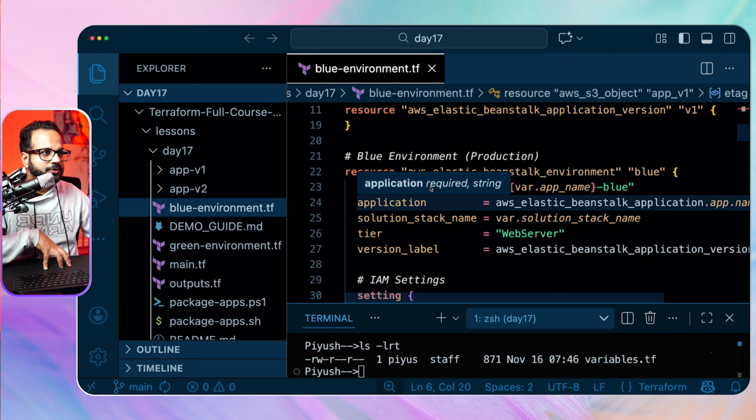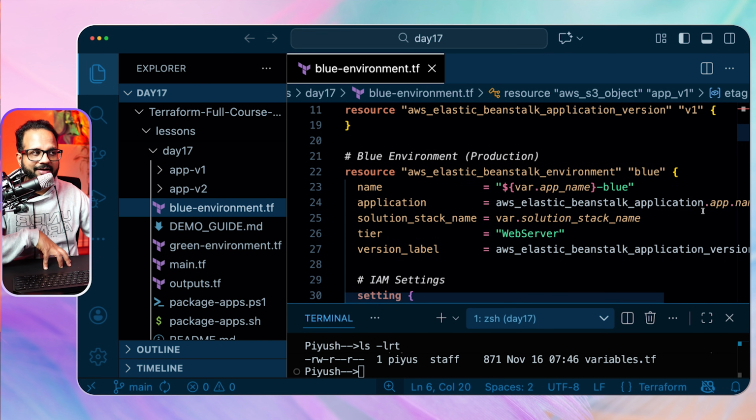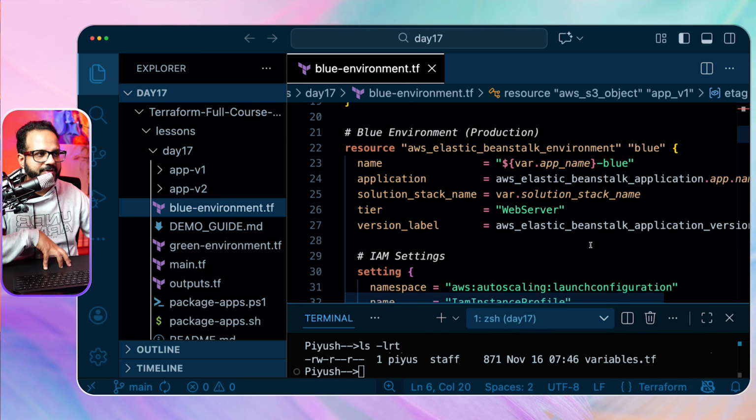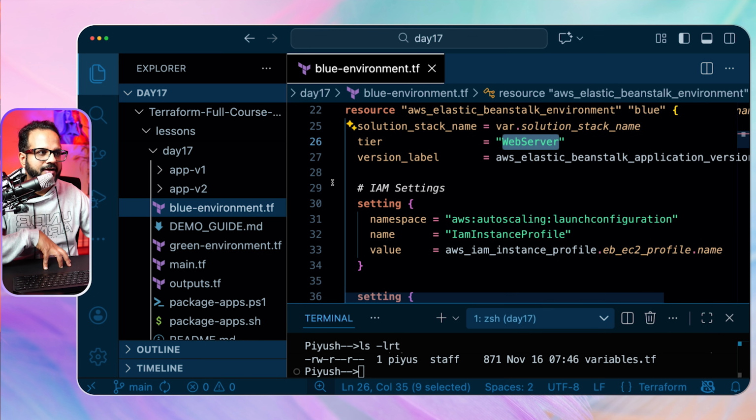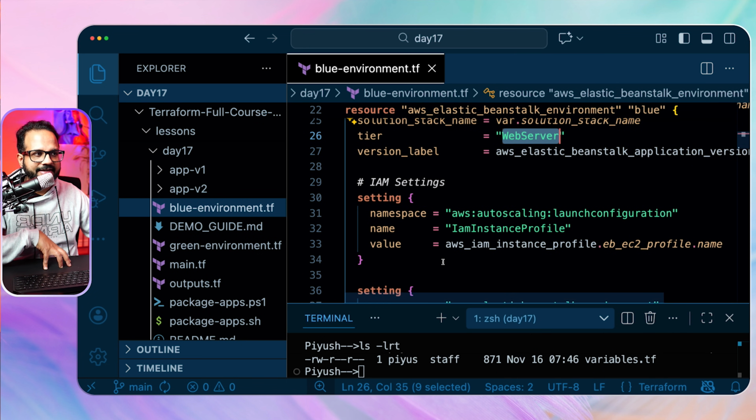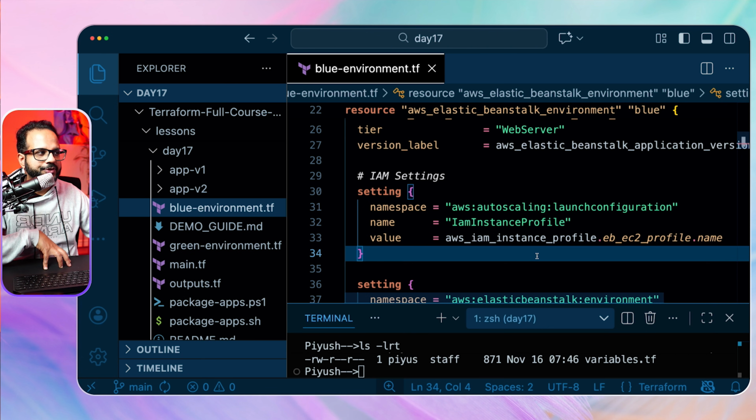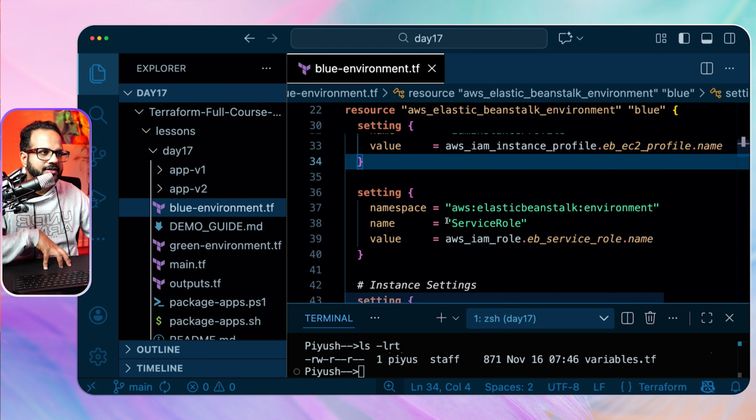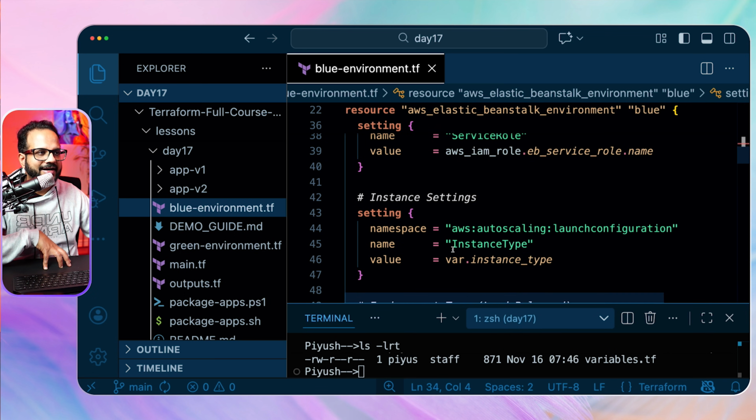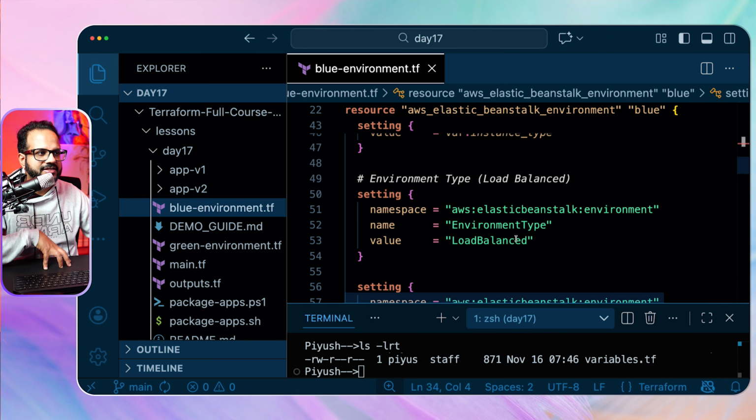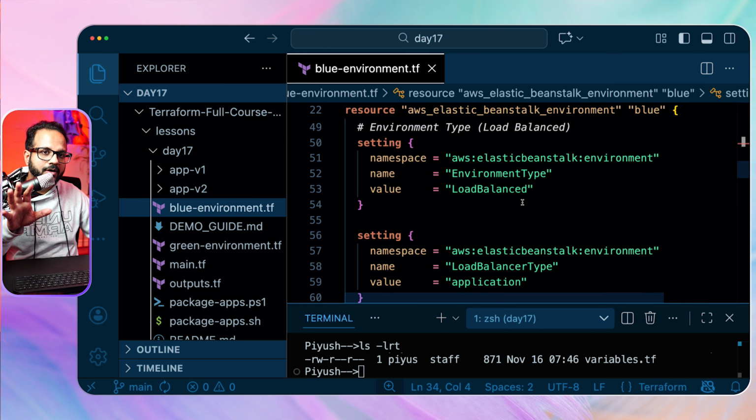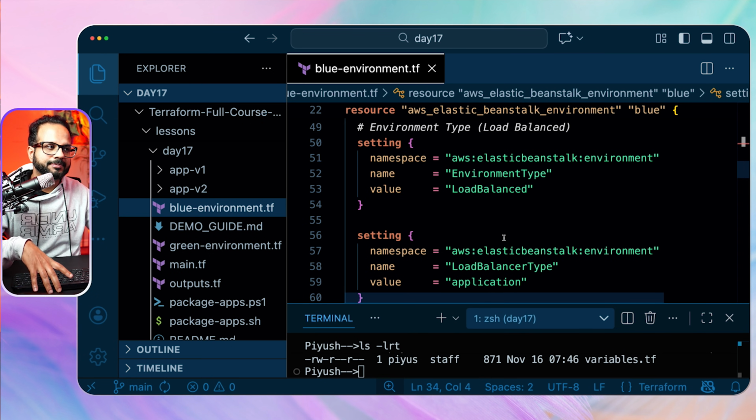Now it will have multiple environments. It will have a solution stack name, which will come from the variable. Then this is your web tier. It will have some IAM settings, like which instance profile you need to use, and auto scaling configuration and so on. So you will provide all the settings at different levels. There are settings for instance, for load balancer, and auto scaler. So make sure you know how Elastic Load Balancer works before getting into this, otherwise it will become difficult.